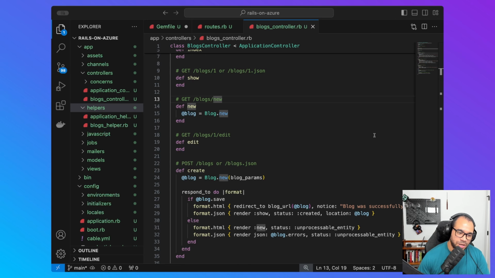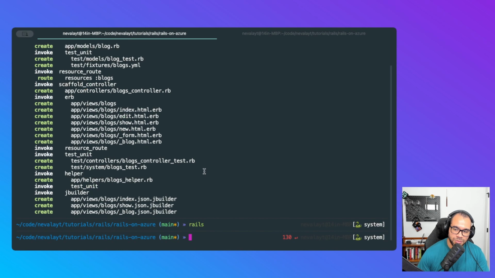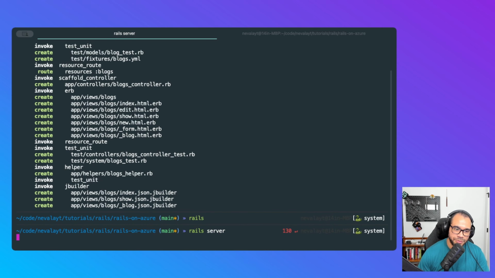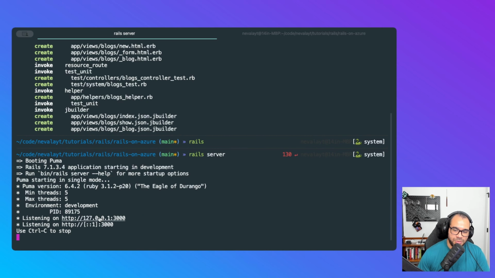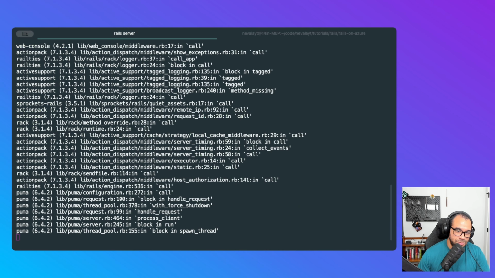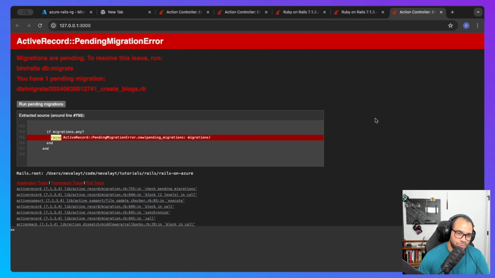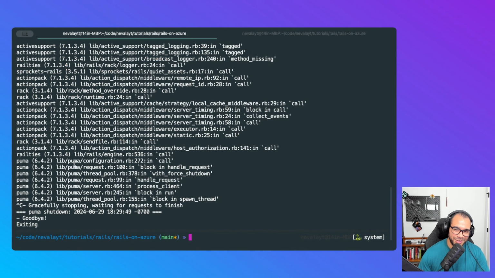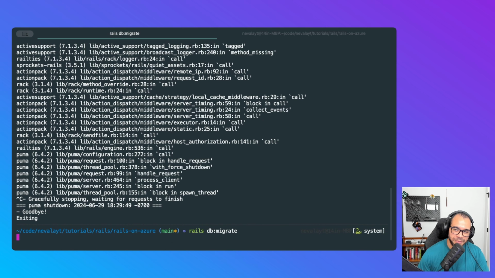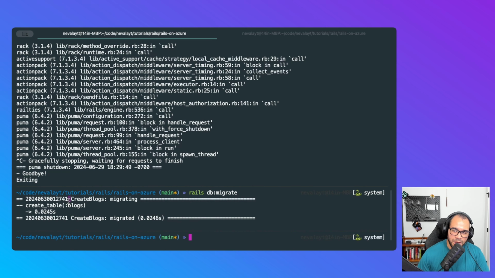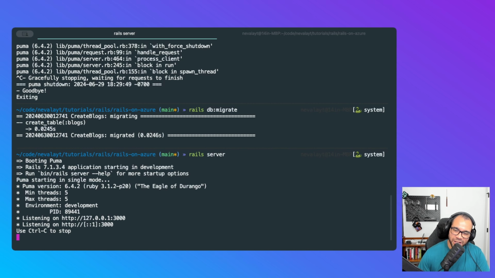So let's go ahead and hop back to our terminal. Let's start the Rails server. Let's open this up in our browser. And beautiful. One other thing I forgot to do. Let's go and run our migrations. So let's hop back to the console. Let's run rails db:migrate. And this migration is just to create that blogs table. So let's try that Rails server again. This trial and error is the way to go.